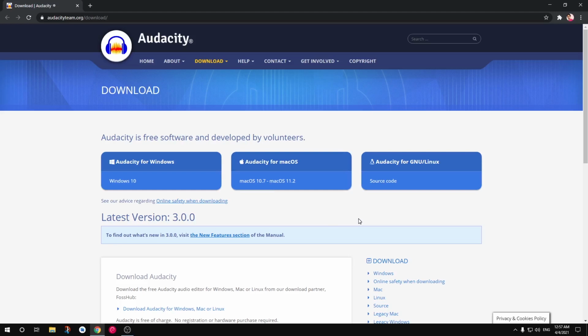In this video, I'm going to show you how to download and install Audacity, an open source software which is completely free and cross-platform. It lets you record your podcast, audio for video, voiceover, dubbing. So let's get started. This is completely free and you can see it's available for Windows, Mac and Linux.